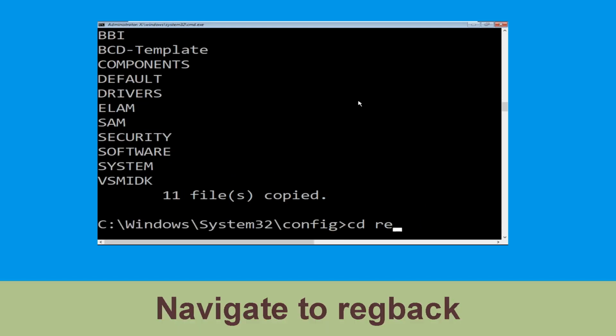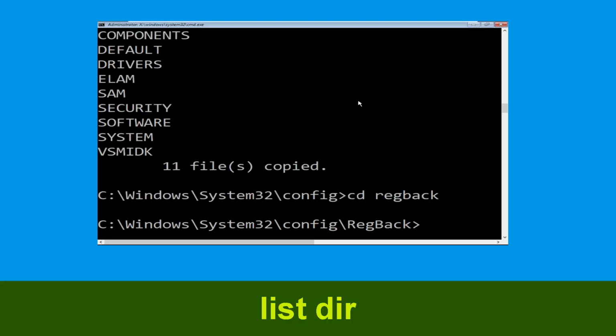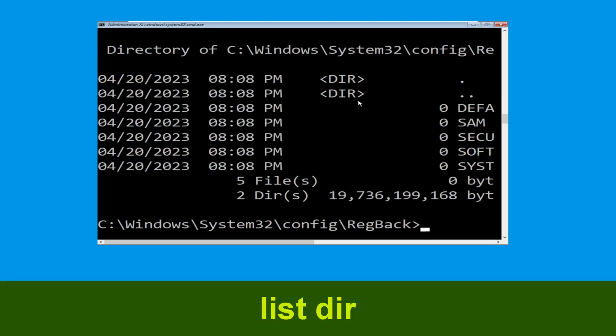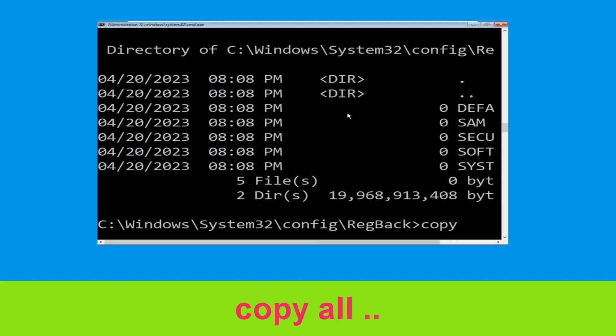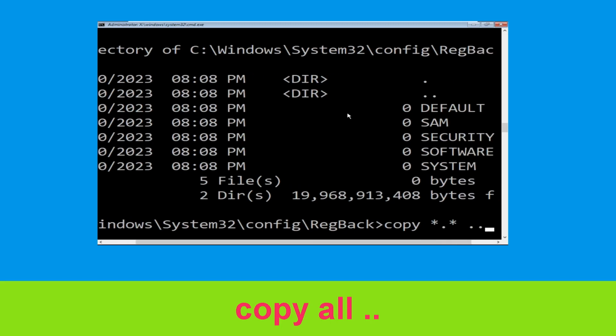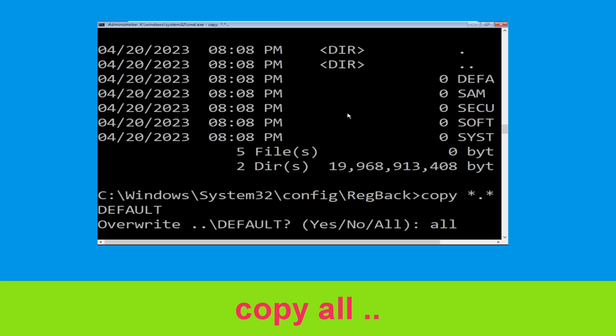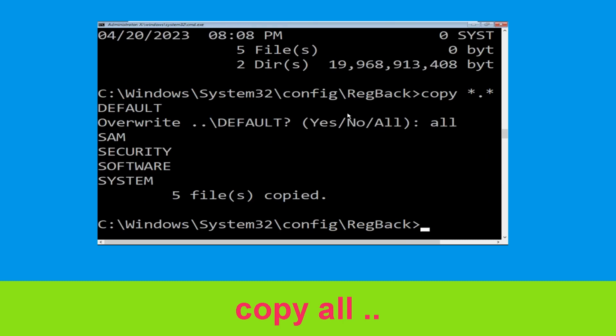Now type cd regback and hit enter. Now type dir and hit enter. Now type copy * ... and hit enter. Then type all and hit enter.